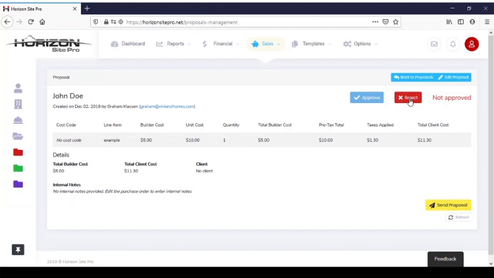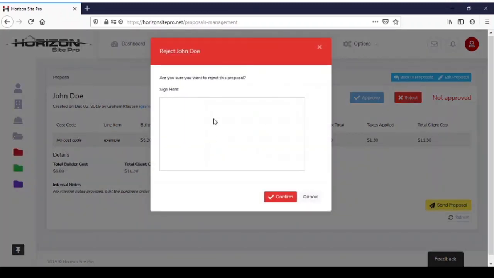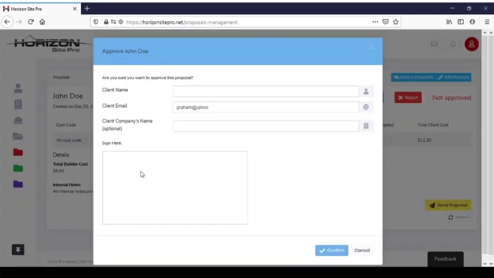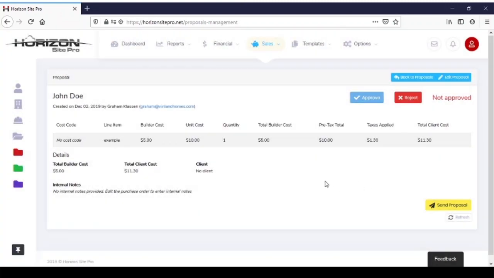You can reject this proposal yourself, and you sign right here, and you can click confirm and you reject it. You can approve it manually. Again, there'll be a signature here, and it's the same on the client side, on the lead side I should say. When they approve the proposal, they will have to sign for it. So you can capture their signature and make it official.